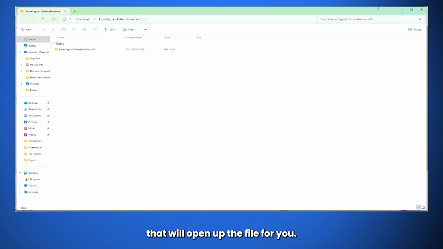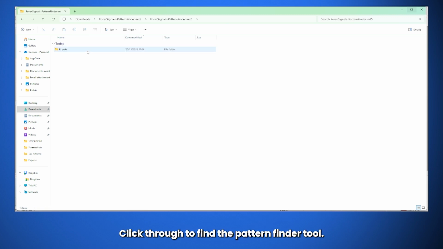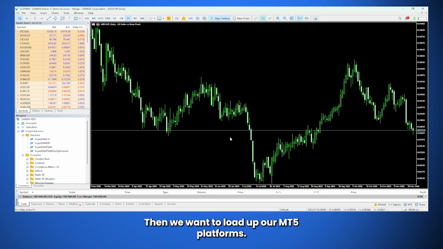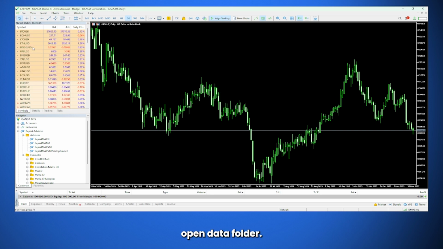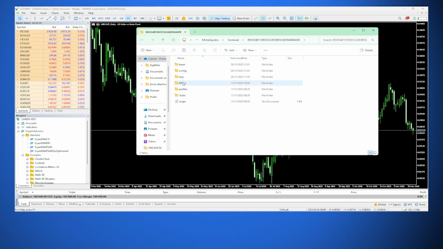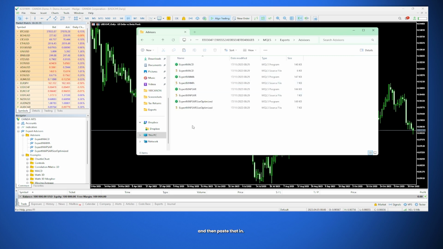That will open up the file for you, but if you lose it, just go over to your downloads and click the file folder here. Click through until you find the pattern finder tool and just copy that for now. Then we want to load up our MT5 platform. Go over to File, Open Data Folder. Go over to MQL5, Experts, Advisors, and then paste that in.